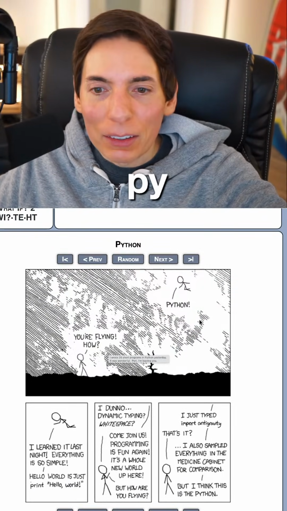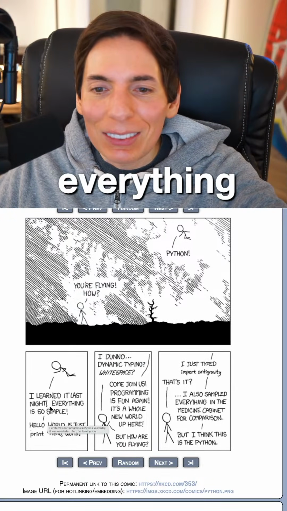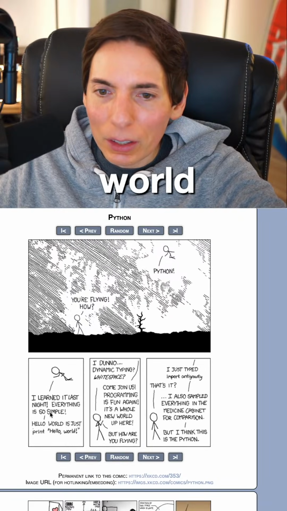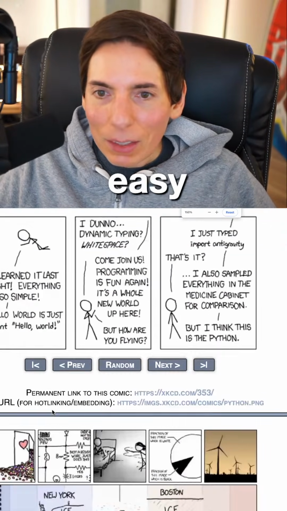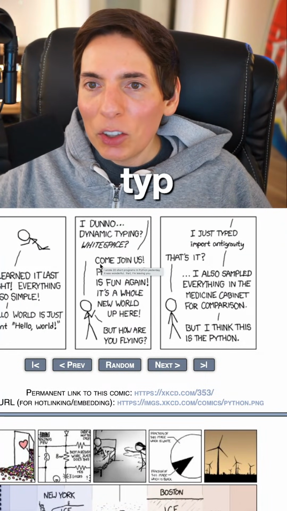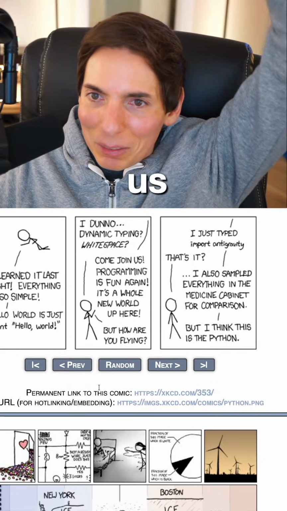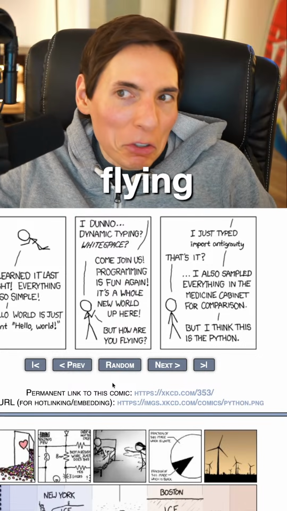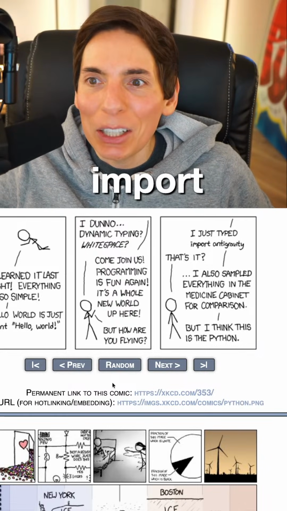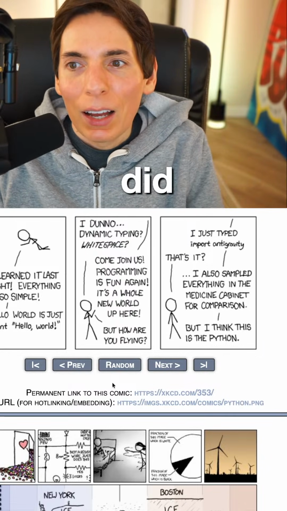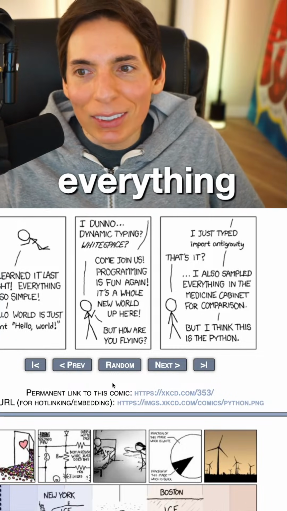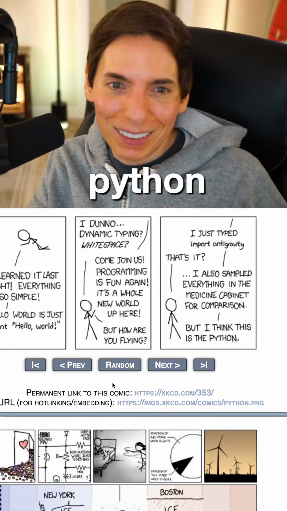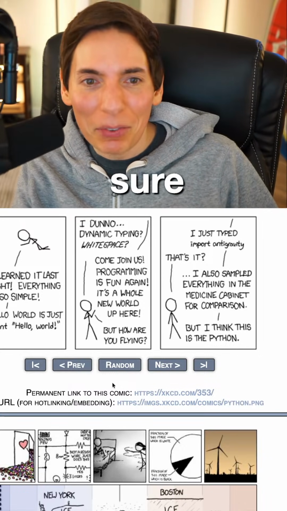How are you flying? It's Python. Wait, what? I learned it last night. Everything is so simple now. Just print hello world and you're good to go. Hello world, you guys. Easy. I don't know. Dynamic typing, whitespace. Come on, join us. Programming is fun again. It's a whole new world up here. But how are you flying? I just typed import antigravity. That's it? That's all you did? I also sampled everything in the medicine cabinet for comparison, just to check. But I think it's the Python for sure. XKCD for the win, right?